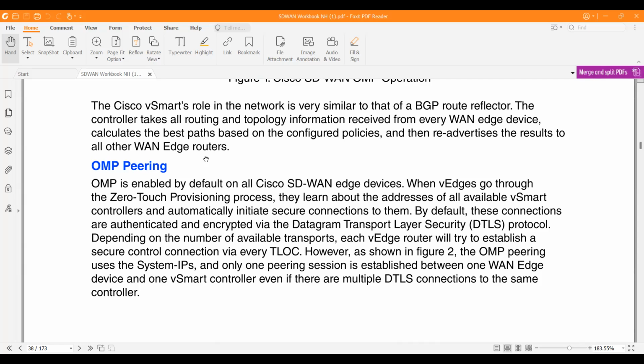So what is OMP peering then? OMP is enabled by default on all Cisco WAN edge devices. When vEdge go through the zero touch provisioning process, they learn about the address of all vSmart controllers and automatically initiate secure tunnels to them.